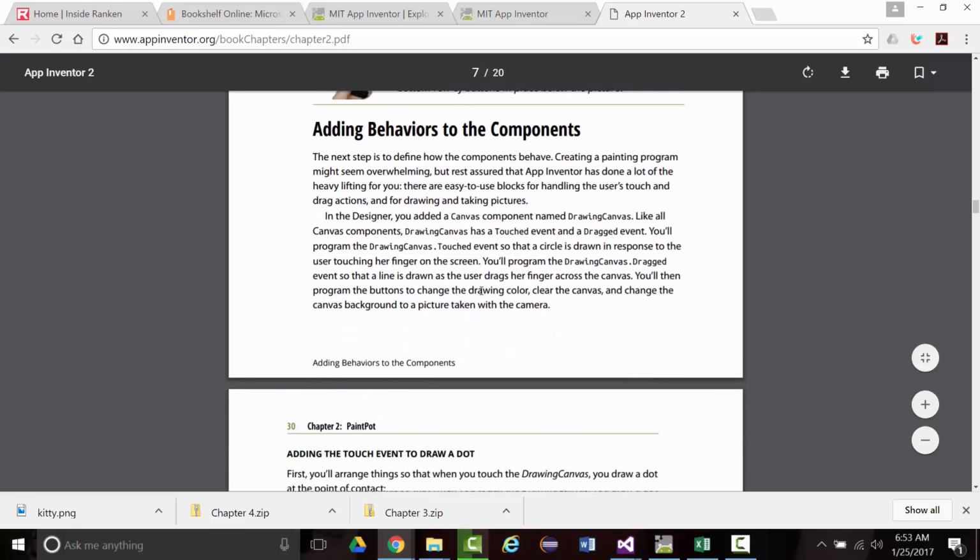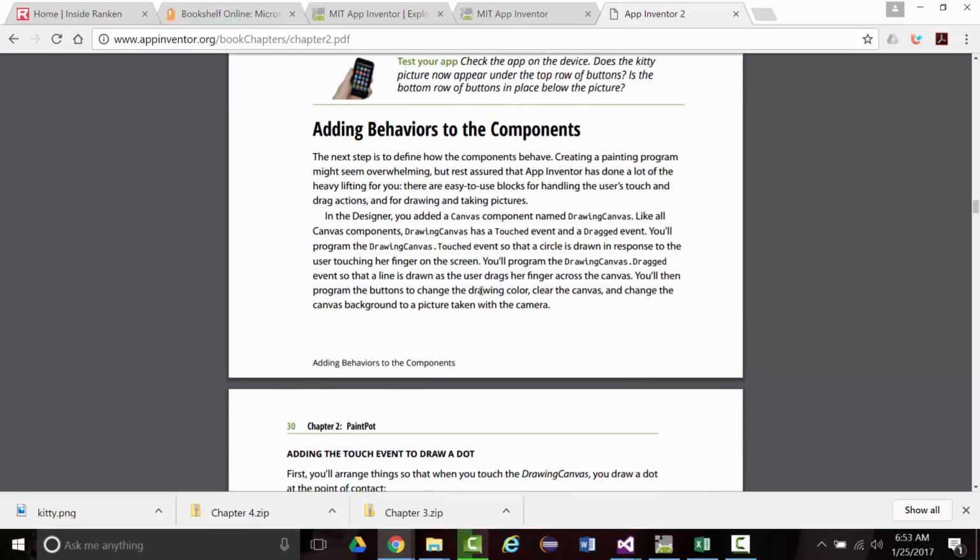All right, so it's time to start adding behaviors to the components. As it says, creating a paint program might seem a bit overwhelming to you, but App Inventor has done a lot of the heavy lifting. So a lot of it, again, has already been done. We just have to call the right method.